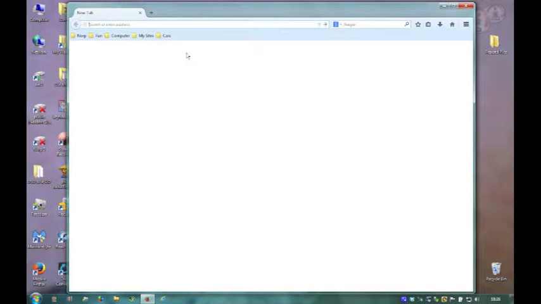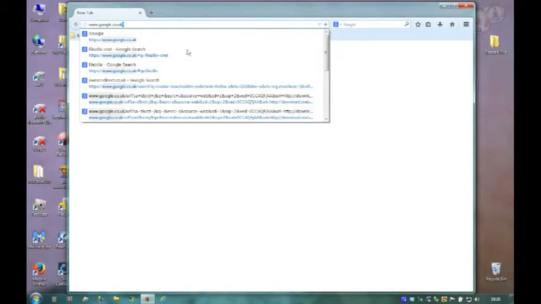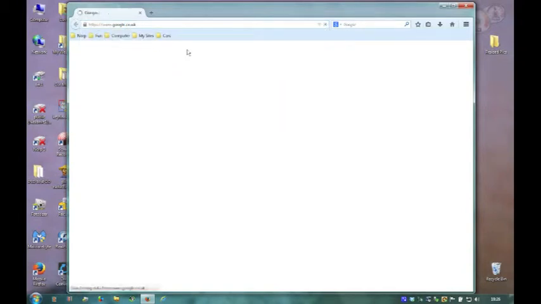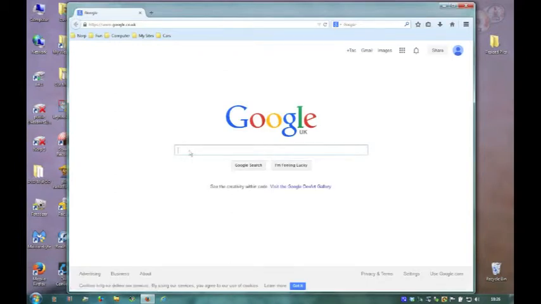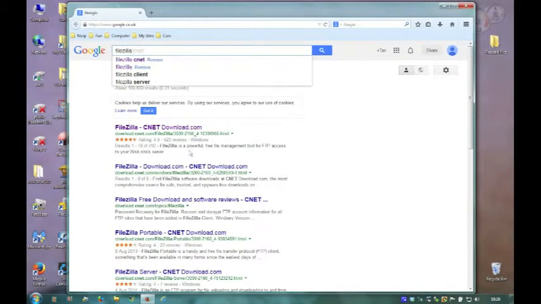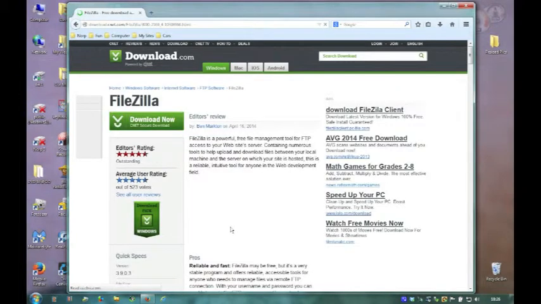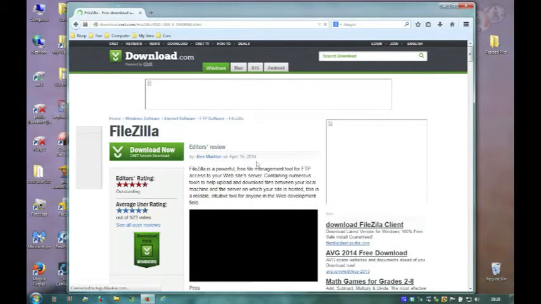So if you launch your web browser of choice and just go to www.google.com, or co.uk in my case, and within the search field type FileZilla and then put CNET after it. The reason we want CNET at the end is so we get a secure place to download from and a trusted source, and CNET is exactly that. So click on the FileZilla CNET, should be the one right at the top.